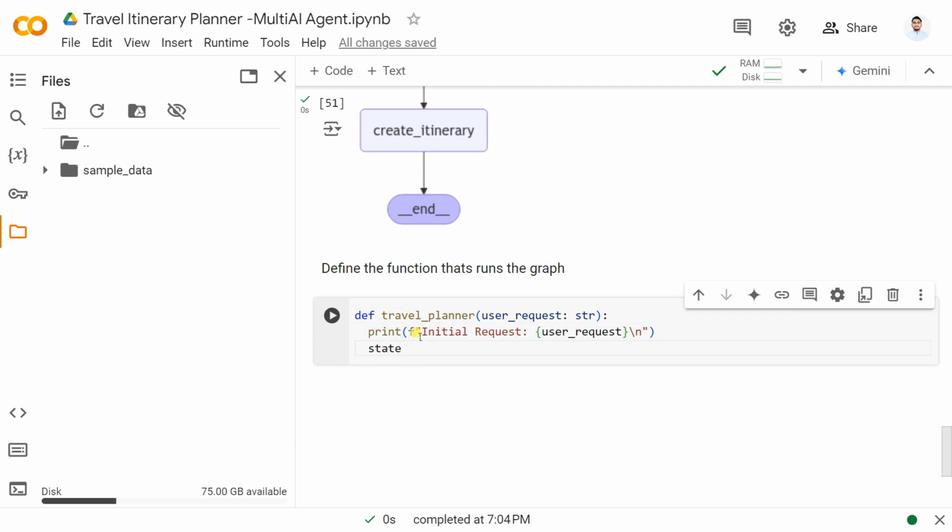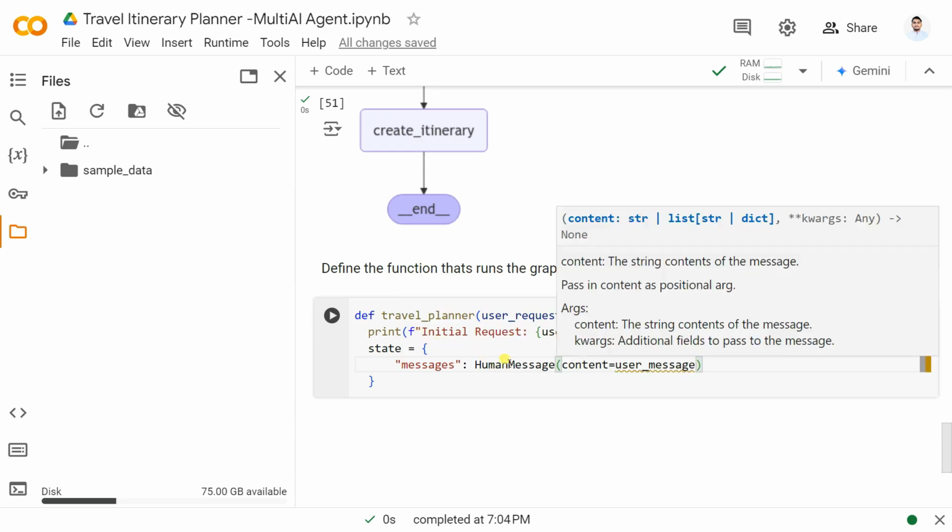Now let's say state, and in our state, we're giving four things. One is called the messages. It's nothing but the combination of the human messages, because the message is driven from the human. Then the city, interest, and the itinerary. Okay, let's say messages. It should be inside a list, and this is nothing but the human message. Let's say human message that we're going to use here. And after that, inside this content, we're going to pass the user message. Let's say user underscore message. Okay, user request.